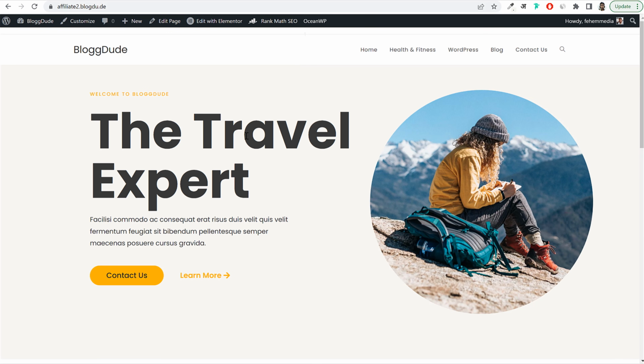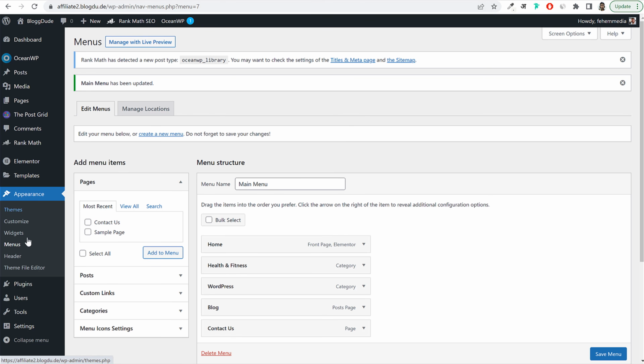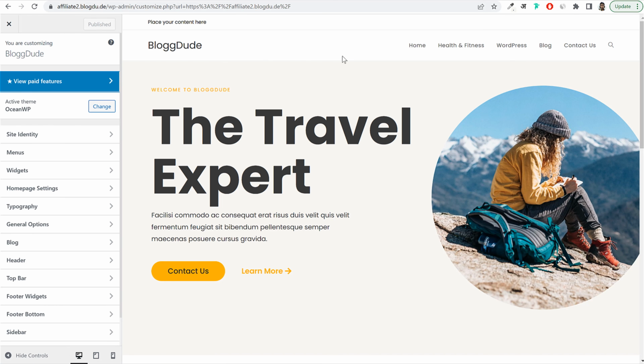Now let's do the final customization. To do this, you can click on this customize link at top, or you can go to appearance, and under appearance you will see customize. So both the options are available. Now let's start from top. At the top, if you see, right now we have this top menu. We don't want the top bar. We just want the main menu.